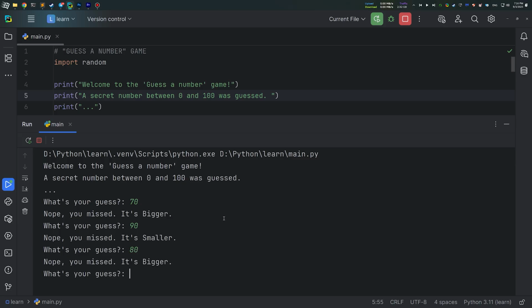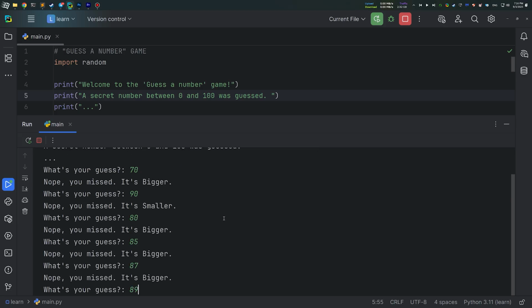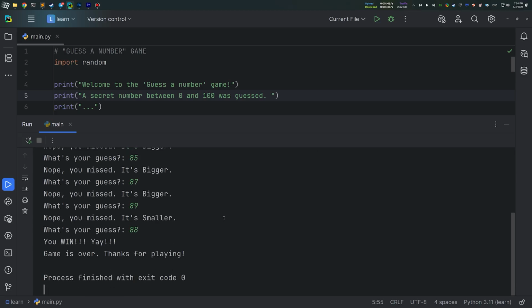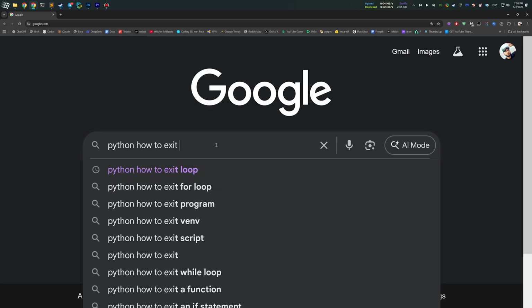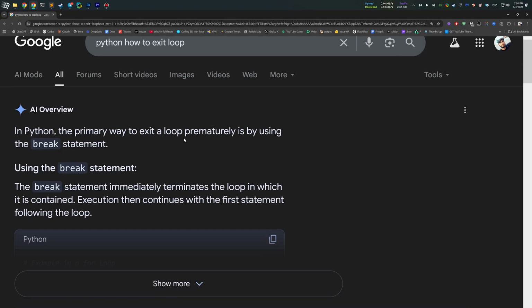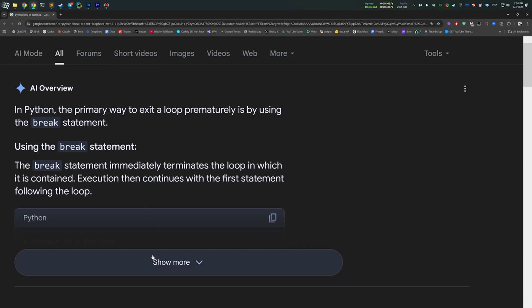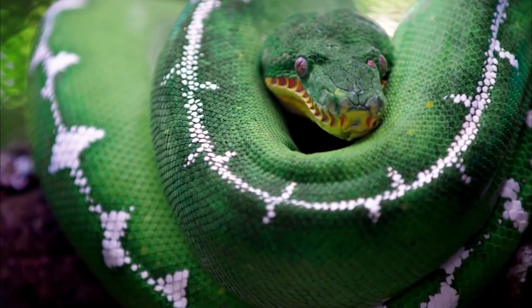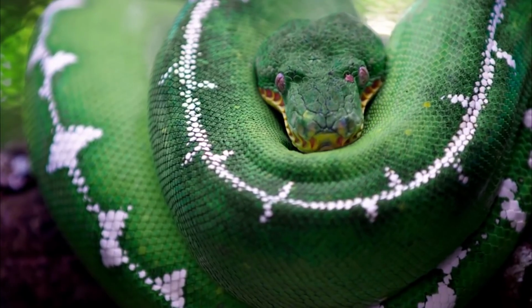And here is a pro tip. Google every time you don't know how to come up with a solution. For example, if you don't know how to exit the loop anytime you want, just Google Python how to exit loop. And here you go. You should use break command. Bam! And when you're done, you can continue learning Python.